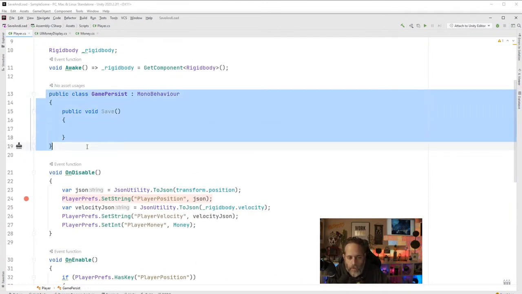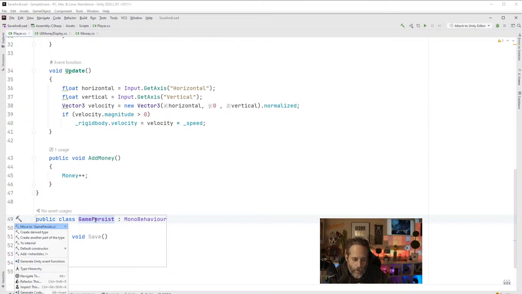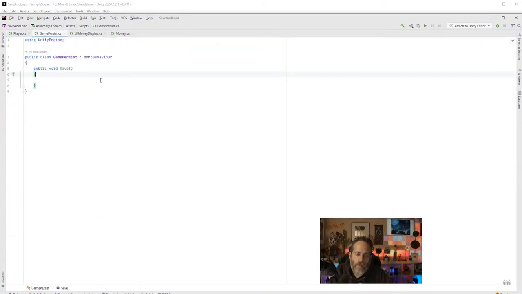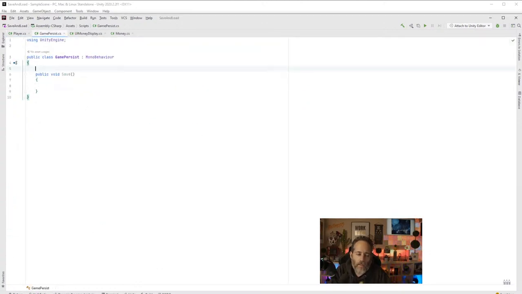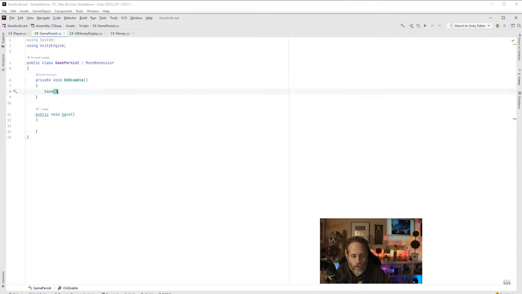I'm going to first move this into its own file because I started coding it right in the middle of the player class, which doesn't make a lot of sense. So I'll move it down, paste it, and then click on it, hit Alt Enter, and move it to its own file. And then what we'll do is let's add in the OnDisable here. So we'll do OnDisable, we'll do Save, and then on OnEnable, we'll do a Load.